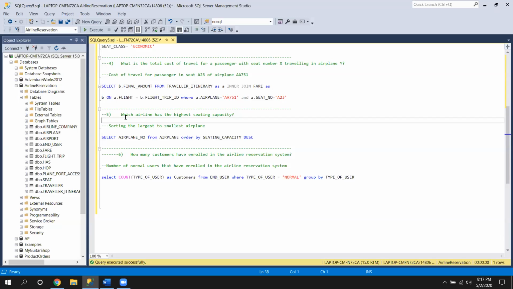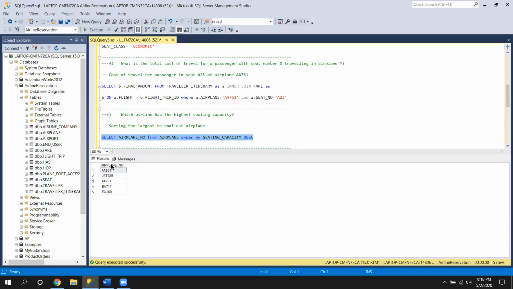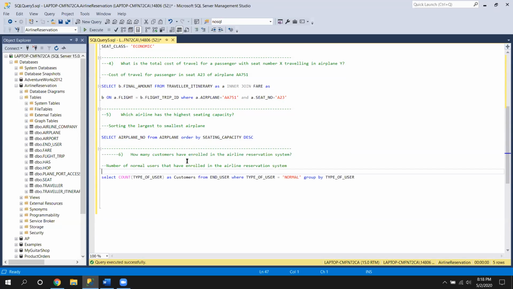So this is the total amount the traveler needs to pay for the trip. The fifth question is, which airline has the highest seating capacity? We have sorted the entire record of airplanes based on the seating capacity in descending order. This will show all the airplanes in order of seating capacity, from highest at the first to lowest at the bottom. Here you can see that AA851 has the highest capacity.